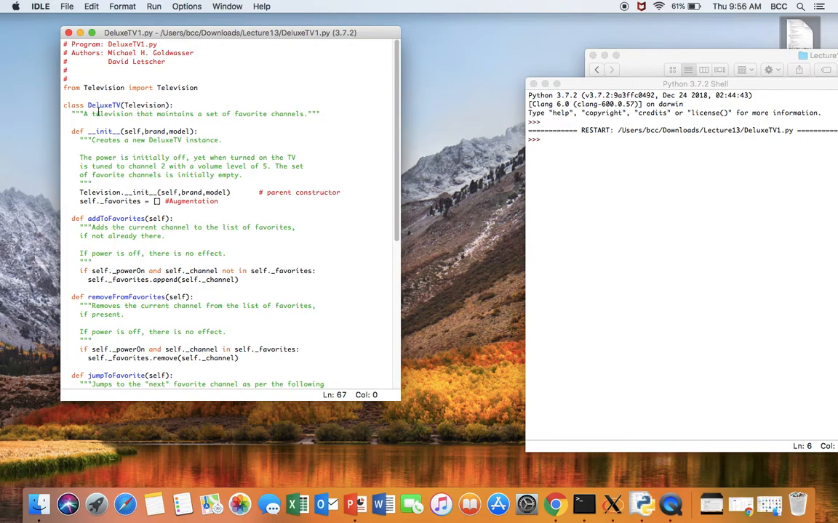So what is new for Deluxe TV? There is an augmentation with self.favorites, which is a list. Now you're adding some more material to your child. So some more augmentation: add to favorites. So you have self.favorites, and you want a method which would add to that list.